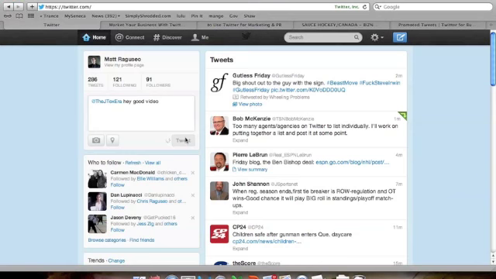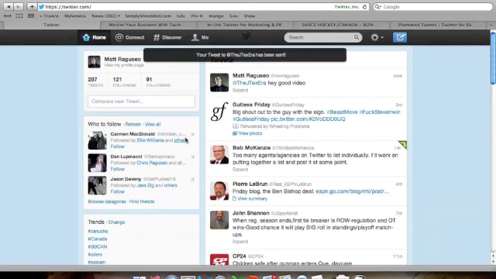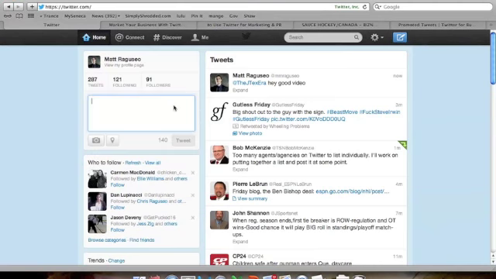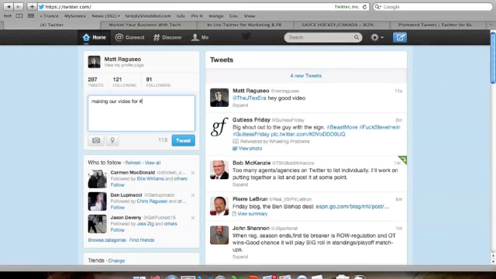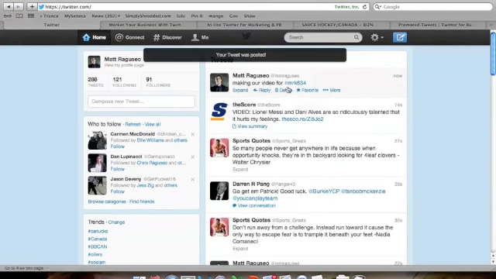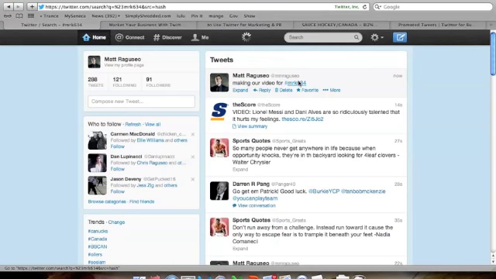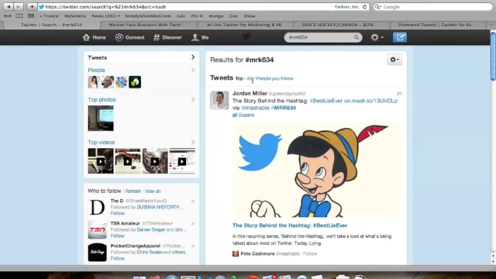Very importantly is a hashtag. The hashtag is used to mark keywords or topics in a tweet, and the hashtag enables users and Twitter experts to know what is trending. For example, hashtag MRK634. Anything that is involved in the MRK634 with a hashtag before it will notify all the users who are subscribed to that.